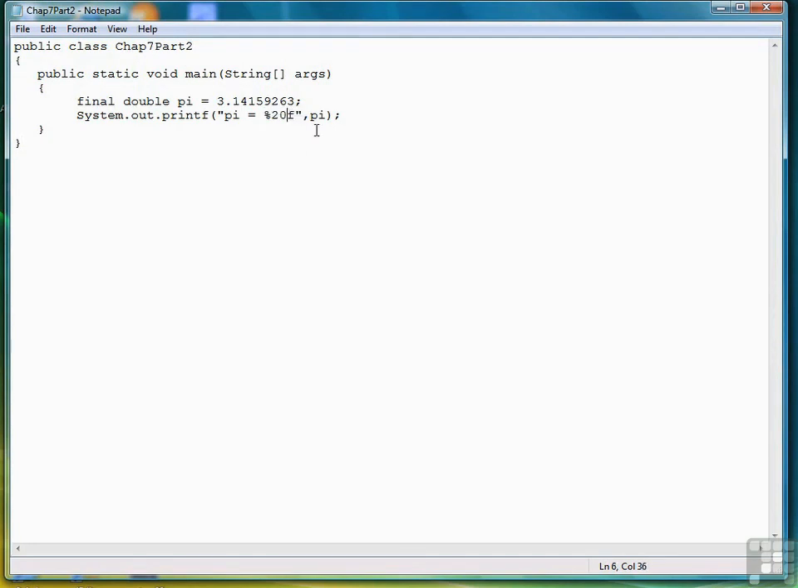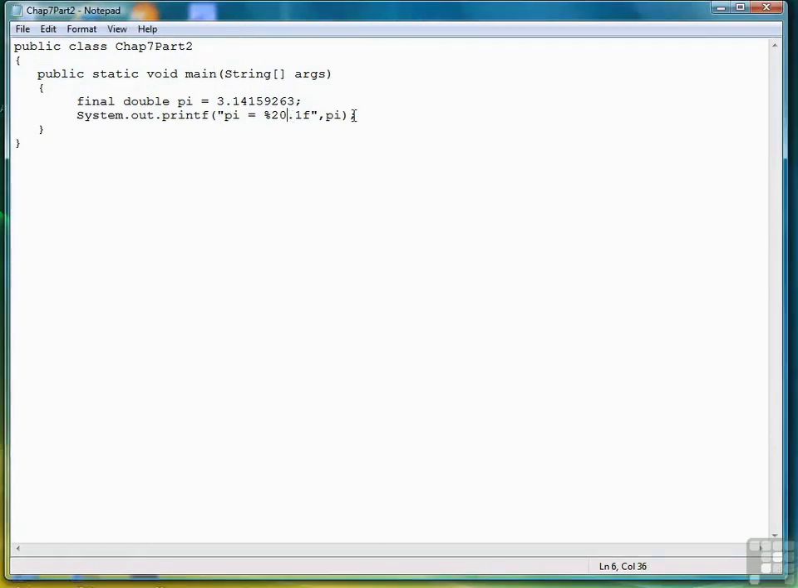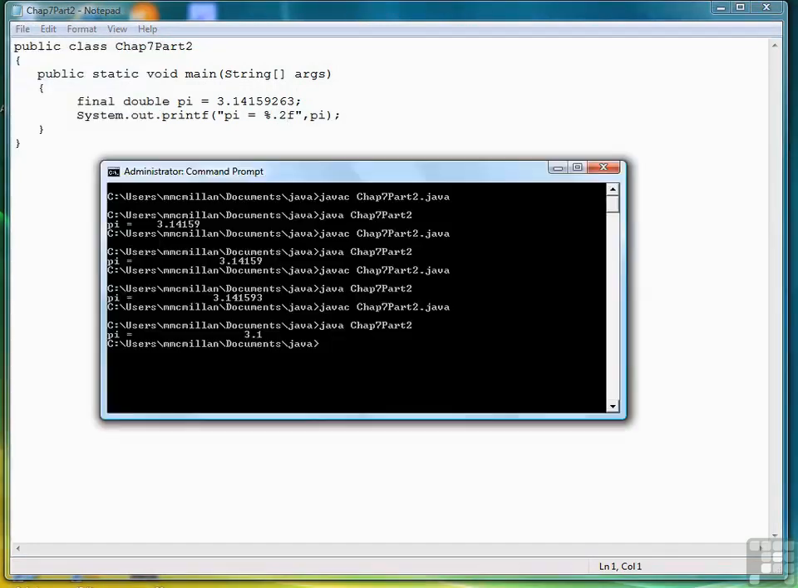We could have said .1. And again, I'm doing this just to demonstrate the differences in the format strings. And then we could have taken out the field width altogether. Let's change that to 2. It's for demonstration purposes. So that's how you use the printf function to specify precision and field widths.